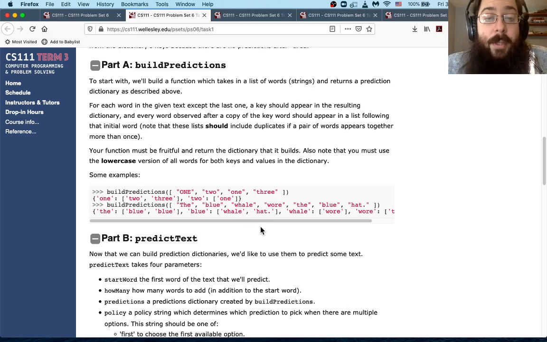But that's build predictions. And as you may be realizing, this problem set is a little bit more do-it-yourself than some of the previous ones have been, right? We're getting towards the end of the course. We're going to ask you to be a little bit more independent and solve a little bit more complicated problems on your own. So we don't have detailed instructions for exactly how to do build predictions. There might be some hints in the rubric that you could check out as far as what is specifically required. But it's up to you to figure out, okay, given this list of words, how do I build this kind of dictionary?